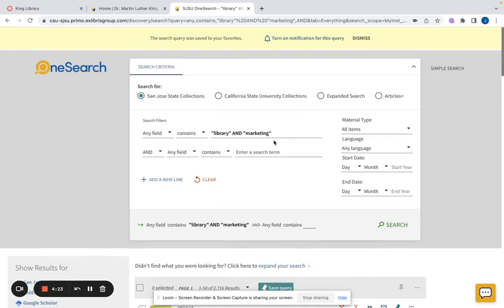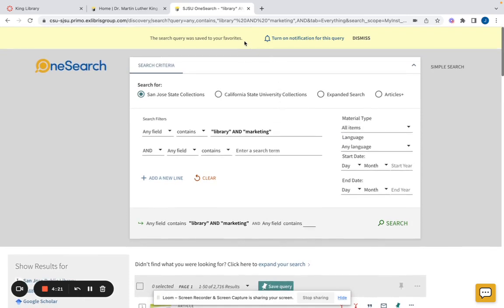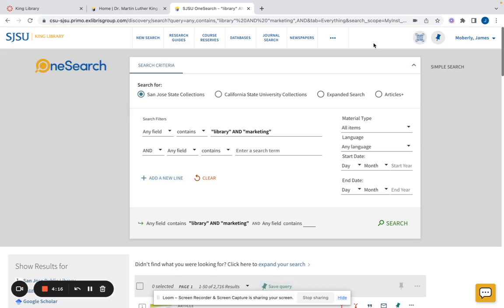At the top of the page, you'll notice a yellow banner. Click Dismiss off to the right and ignore it.